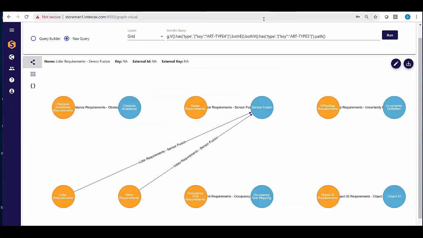Our final example shows even greater specificity. Show if a specific Doors element, named Object ID Requirements, is connected to any GitHub issues, and also what artifacts those issues are connected to.